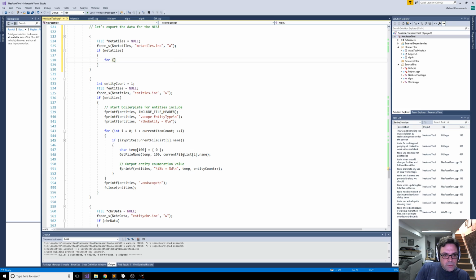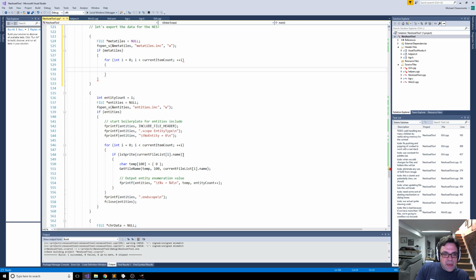Right, so then this is essentially the same thing we've been doing for the other items, where we just loop through all of the items that we have in our list of files, and if it's a metatile, then we're going to export it.